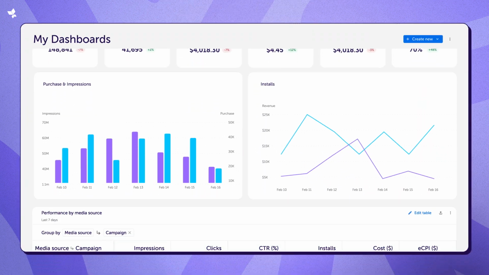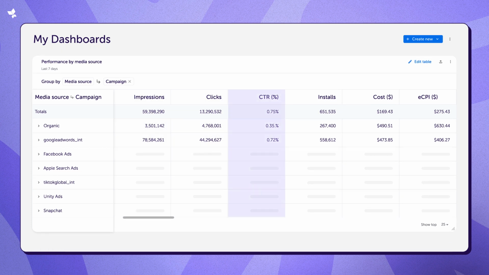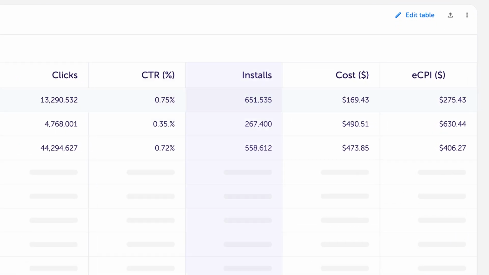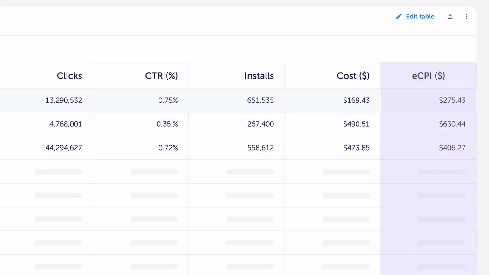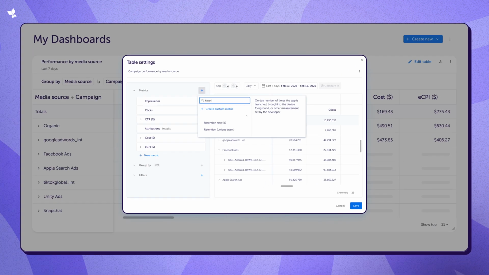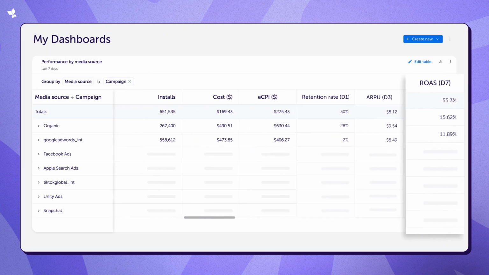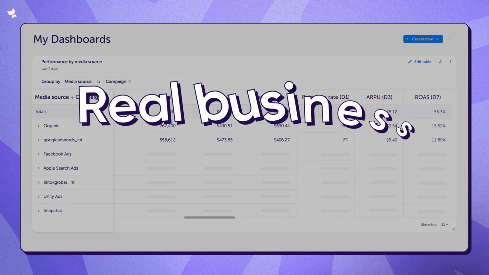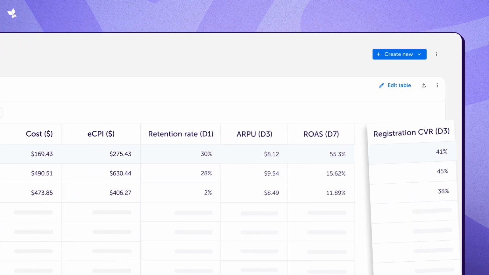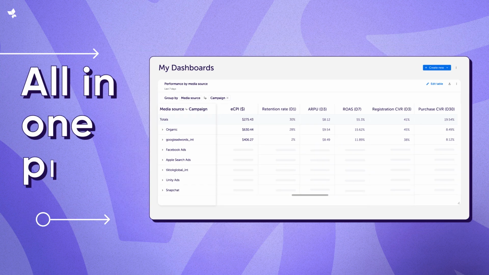Scroll down to view the table and start with upper funnel metrics like impressions, clicks, and CTR to assess ad engagement. Then, analyze mid-funnel metrics like installs, cost, and eCPI to measure ad effectiveness. Dive into lower funnel KPIs like retention day 1, ARPU day 3, and ROAS day 7, connecting ad engagement to real business impact. For deeper insights, add in-app event conversions like registration day 3 and purchase day 30, and see all metrics in one place.